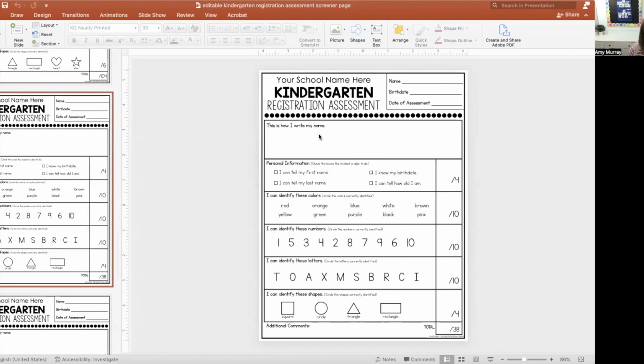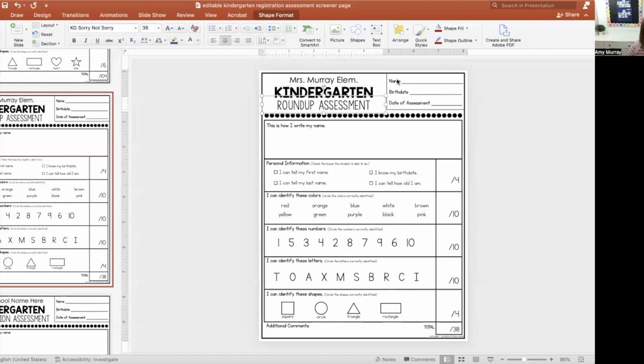As you come down here, you'll see now is where you can put Mrs. Murray Elementary kindergarten registration. If you don't like registration, you could say roundup, whatever it is that works best for you. Over here, if you want to change this information, you can. I find that it's nice to have that so you can keep things organized and you can quickly see how old a student is at the top, because also in kindergarten age and developmental milestones play a lot into it. So then you can change all of the information here to be whatever it is you'd like it to be.